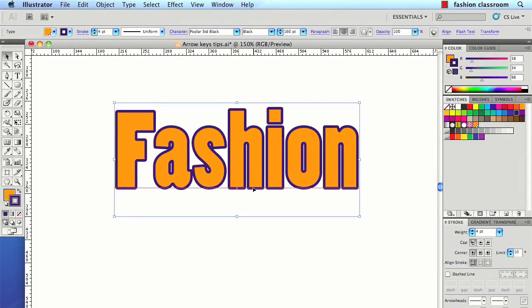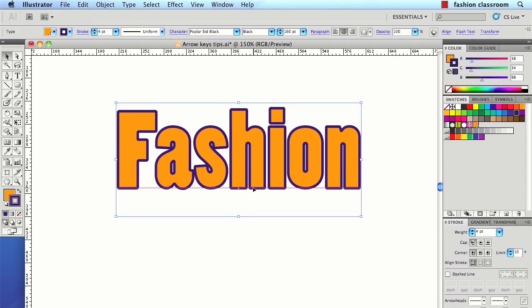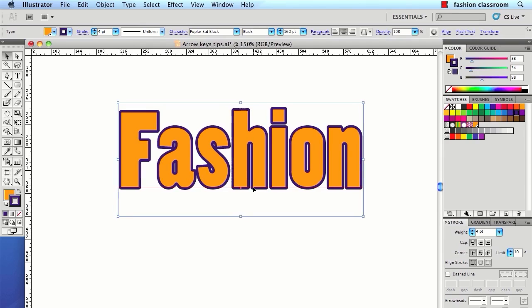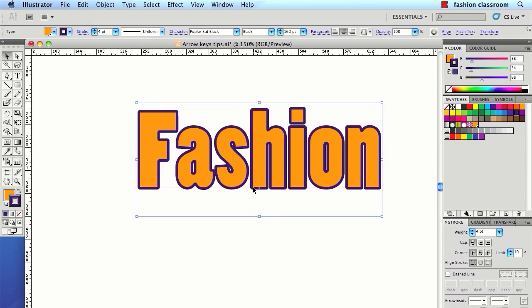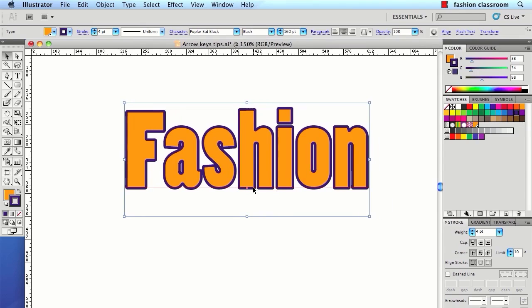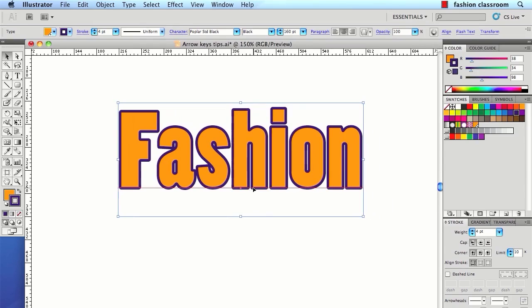Most people know that if you have an object selected and you tap on the arrow keys, it'll nudge that object over by whatever increment you have selected in your preferences. And if you hold the Shift key when you do it, it nudges it over, I think, 10 times that increment. But there are plenty of other uses for the arrow keys.